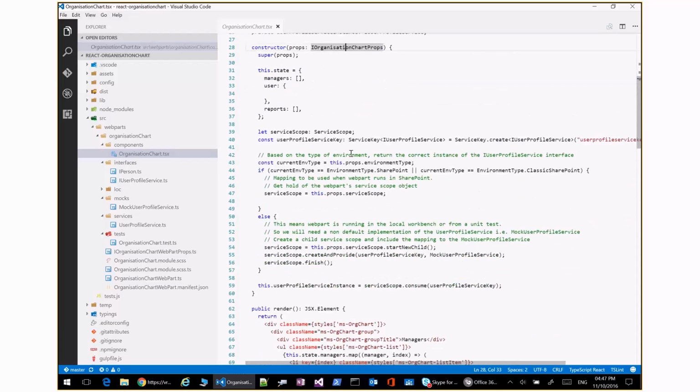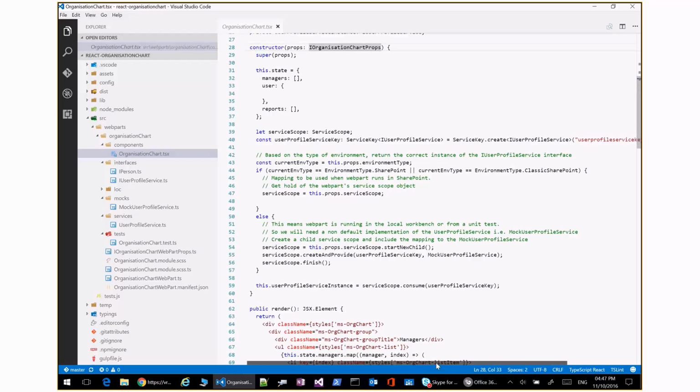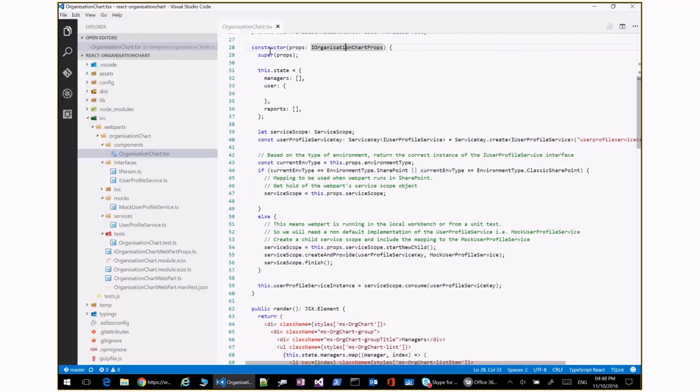Those of you who are familiar with the old server-side object model will know we used to have a pattern called service locator. I won't go too deep into that. Think of the service scope as just a dictionary where you have keys and values. The key is actually a service key, and the value is the instance of a class, basically. When the constructor of my React component loads, first I create a service key and then register it to the default service scope, which is available in the SharePoint client-side web part.